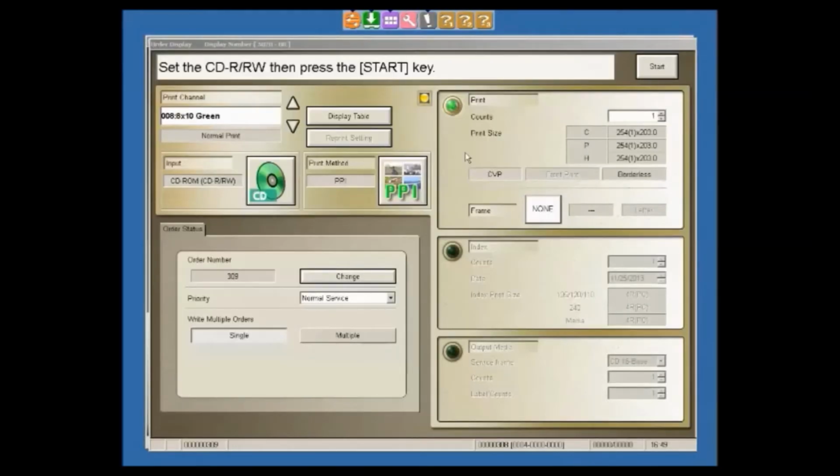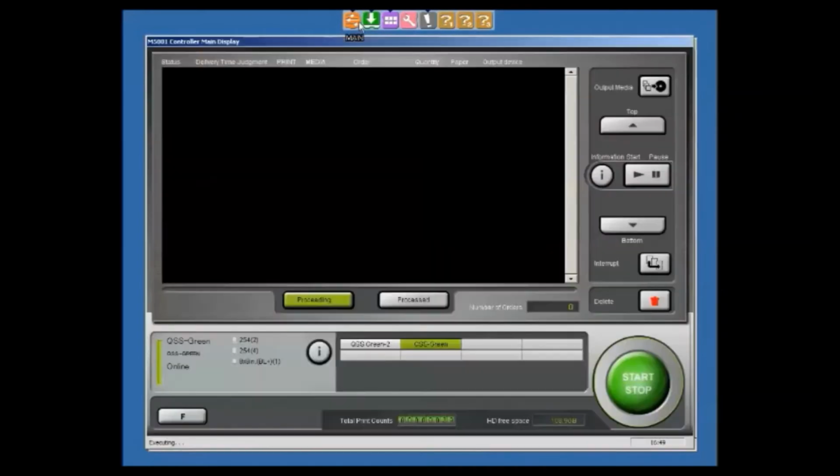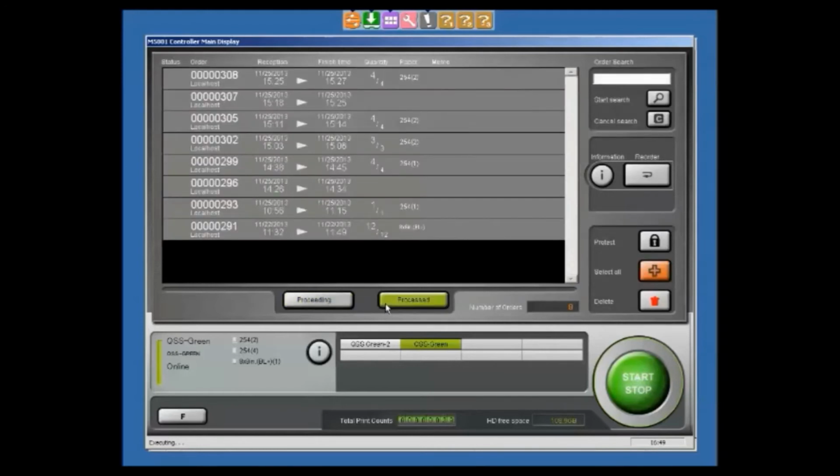The main screen of EZ Controller is where orders come in for processing. Access this screen by selecting the orange main display button. This is where orders come to be processed. The orders in the preceding screen are orders to be processed. The orders on the process screen have already been processed.